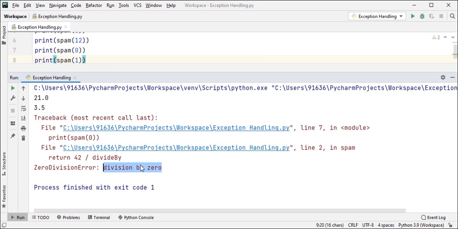So in real world applications, these kinds of errors are encountered by us. So now the question is, how do we solve these errors? We can solve these errors by using the try except clause. Let me take you to the screen.